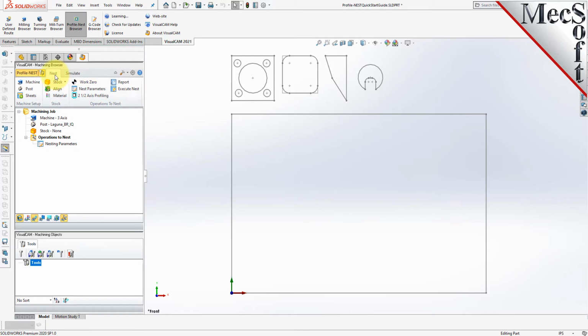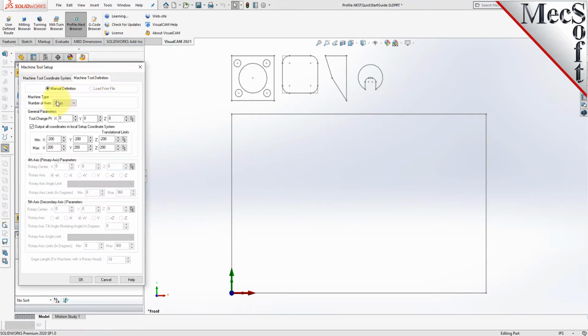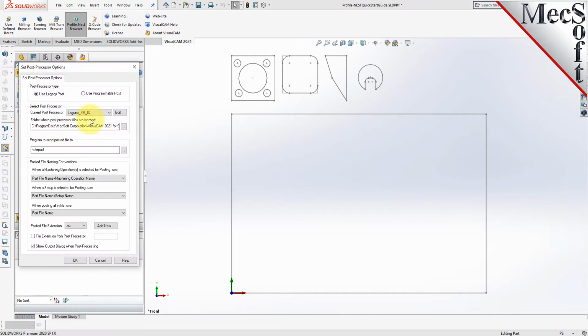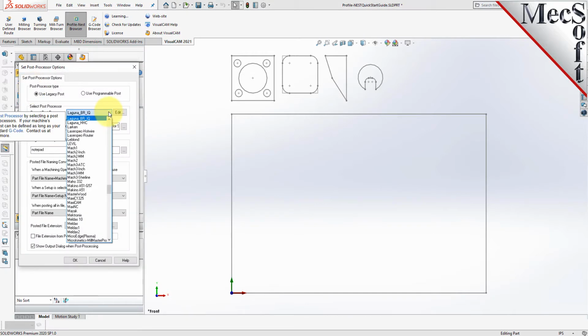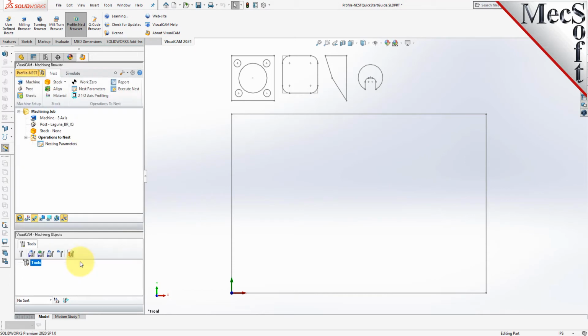On the Nest tab, we're going to start from the left and work our way over to the right. First, we'll select Machine. You will see that there is only one option for the 3-axis machine type, so we'll just pick OK. Next, we'll select Post and set our current post processor to the Laguna BR IQ. Now let's create our stock.